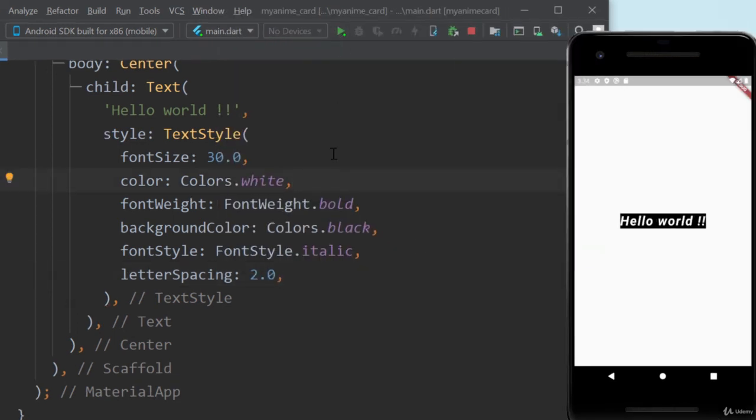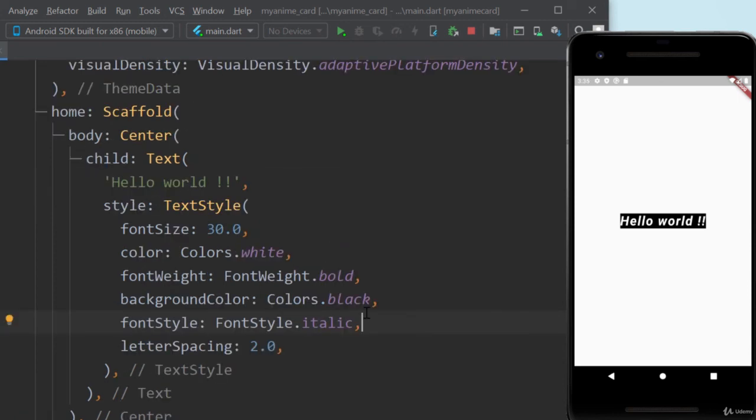Okay, so you have learned so much in these couple of minutes. Now it's your turn to play around with the text widget. So in the next lecture we will create the UI for our anime app. So see you in the next lecture.